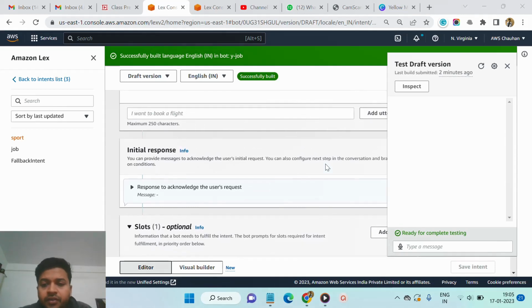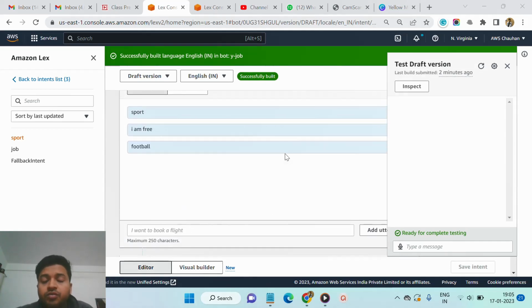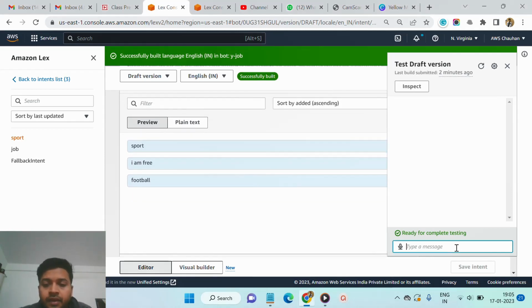Firstly we need to call this intent. In our previous video we discussed utterances, so using these utterances we call the intent. I type sport here and click. You can see that's perfect. It asks a question, which sport do you like, and this value is coming from the slot. After that we need to pass some value, so I'm passing football.